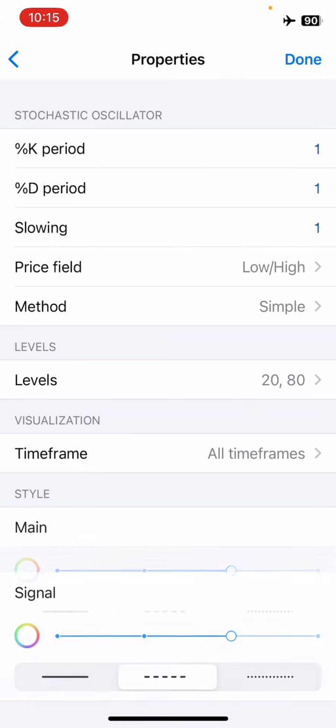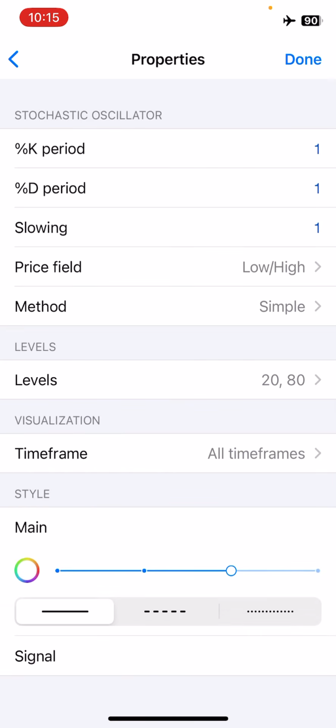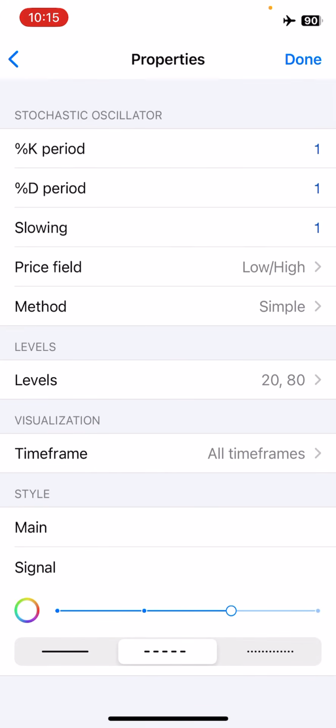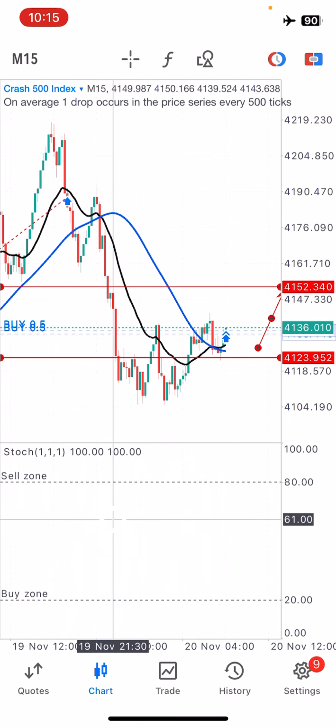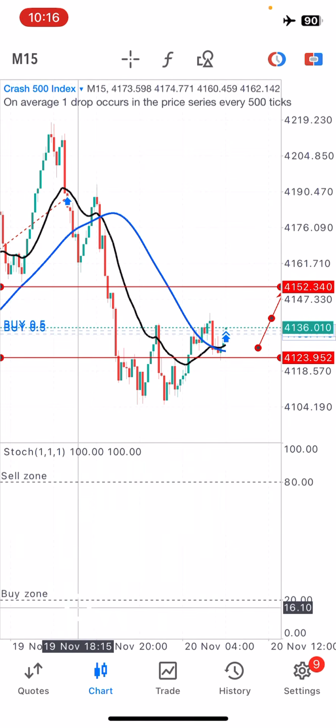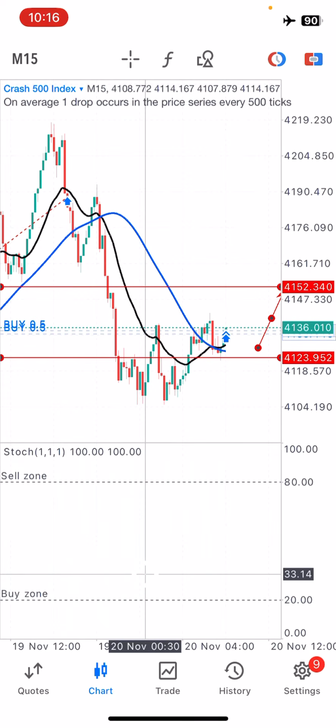And also on your styling, you have to really pay attention to this. You want to have your main and your signal to have the same color as your background. So I'm using a white background. That's why you see my main and my signal are all white. If you have a black background, make sure you choose black. Such that if you click done, you will only be able to see these zones labeled and nothing else inside these zones. And this is to show you that you have successfully installed that stochastic.